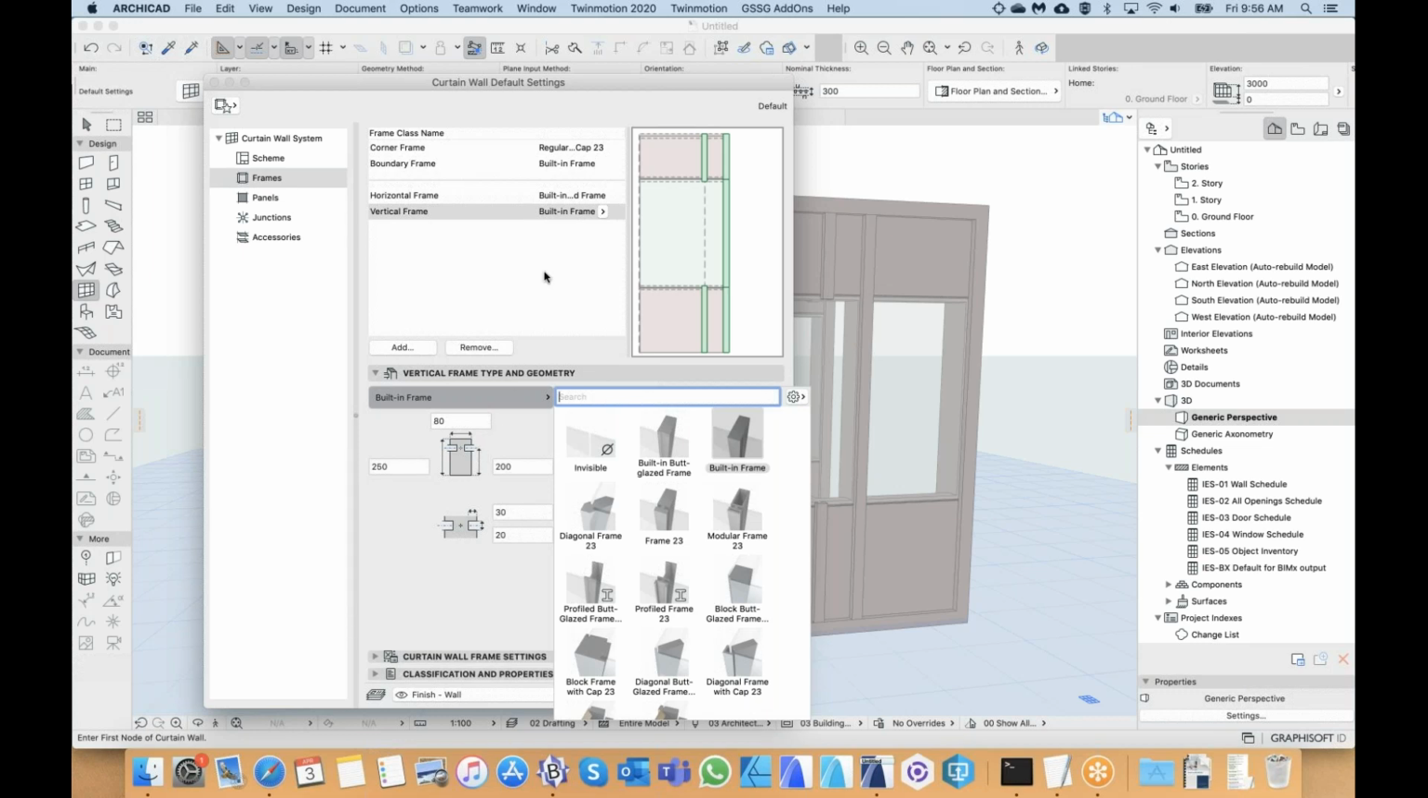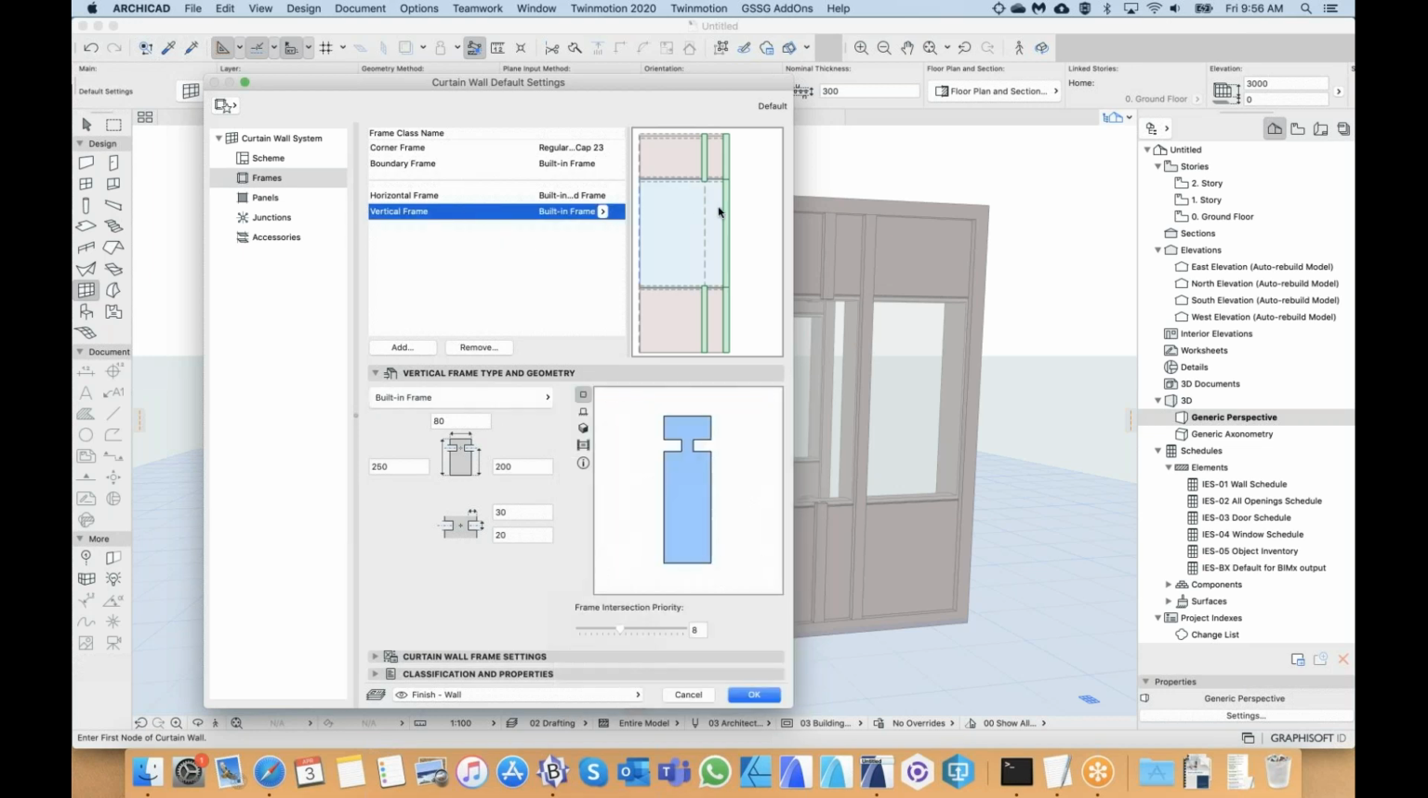How to omit the mullion. We're not, oh, I think that was, yeah, sorry, that was from quite a few minutes ago.